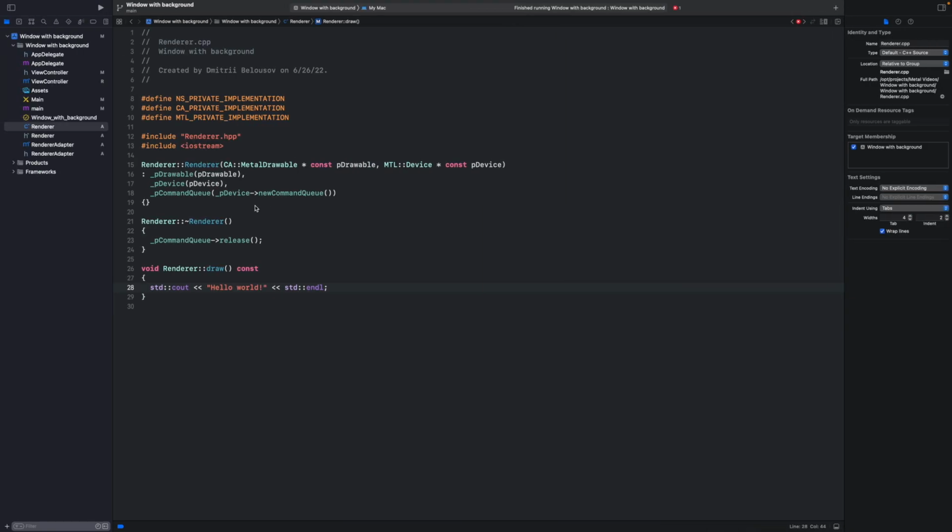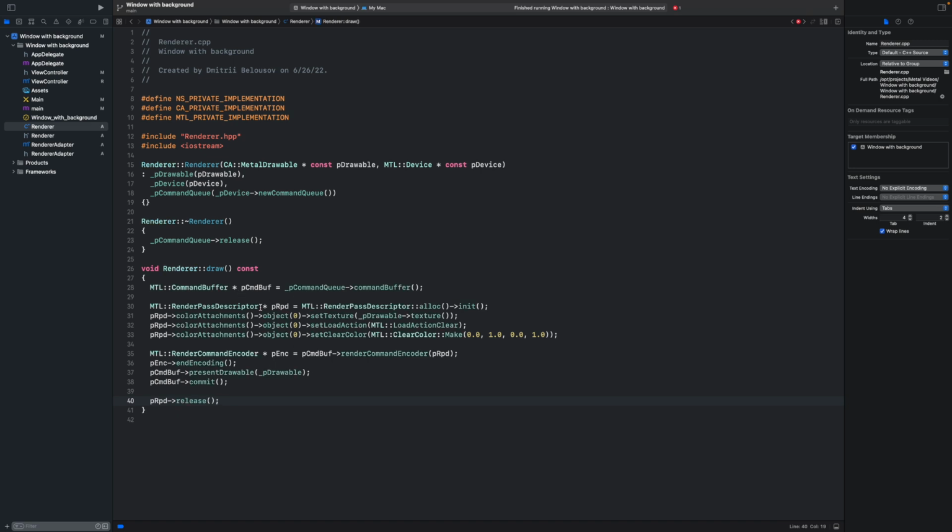So let's go back to the IDE and I'll paste the code that uses Metal APIs to draw the background of the window. Okay, so let's have a look. The first thing we do is creating a command buffer.